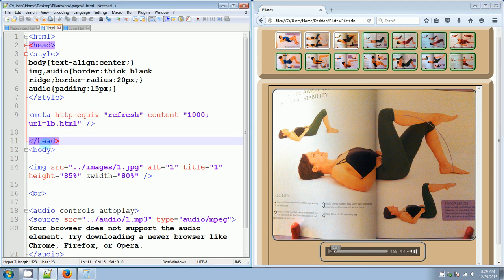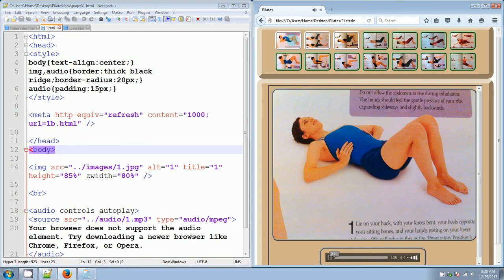And then there's the end of the head and the beginning of the body. So going back to this page, 1. Pause this.